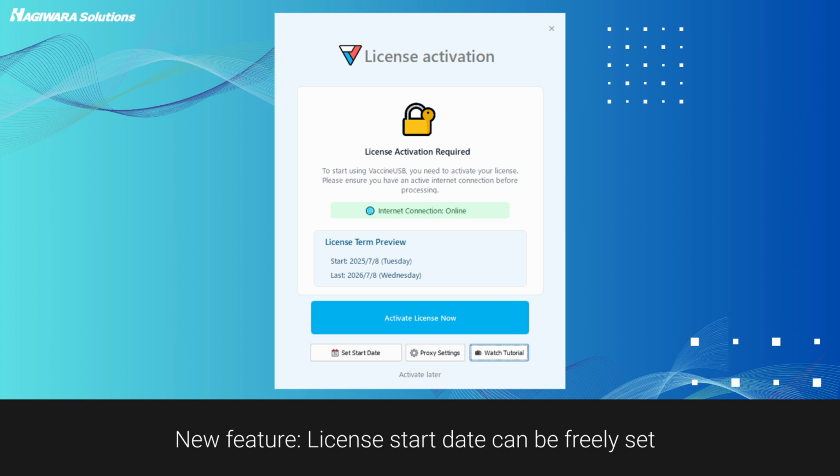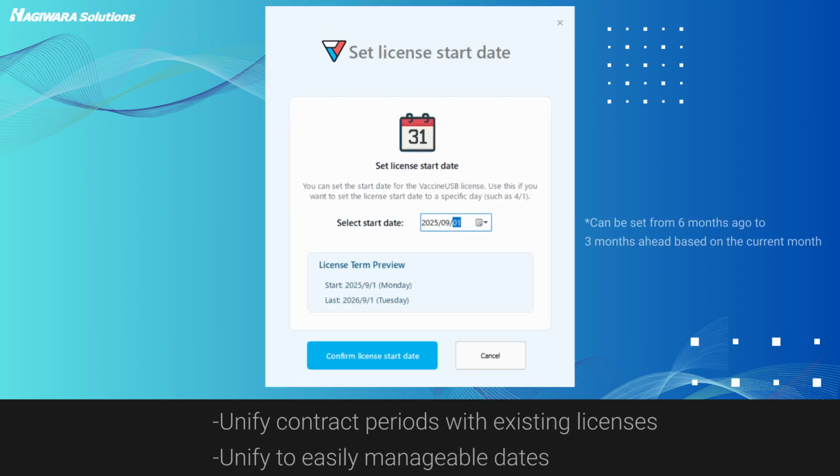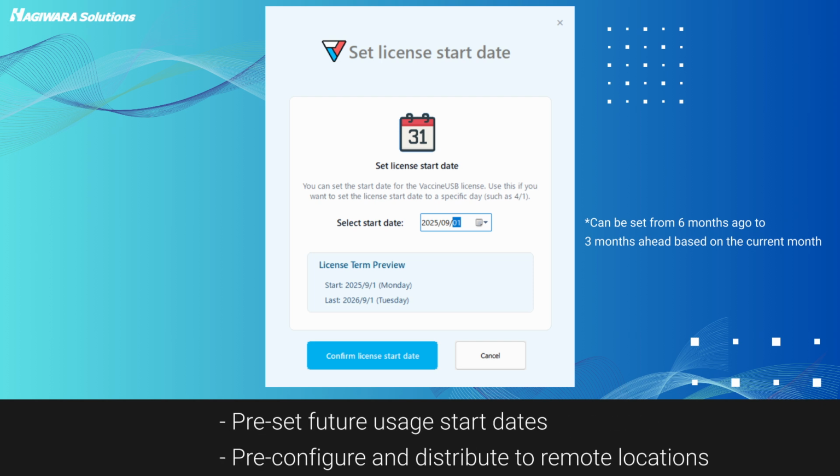Additionally, we've added a highly requested feature that allows you to freely set the license start date. For example, you can backdate it to align with the contract period of another license you already own, or set it to a date that is easy to manage, such as the end of the fiscal year. Also, if you don't plan to use it right away, you can set a future start date in advance, which is convenient when distributing to remote locations like factories.